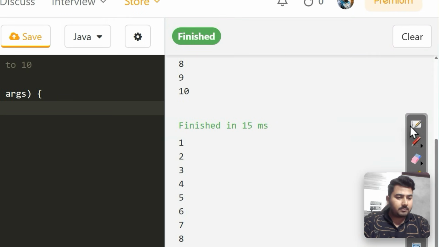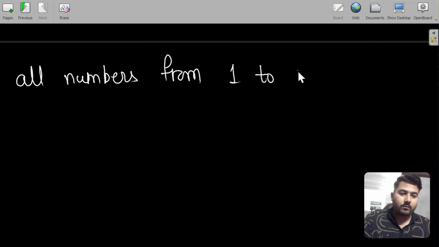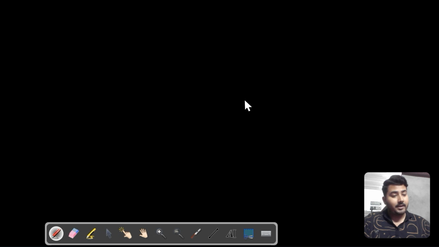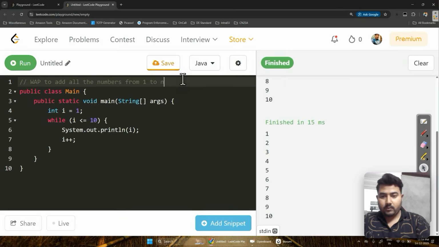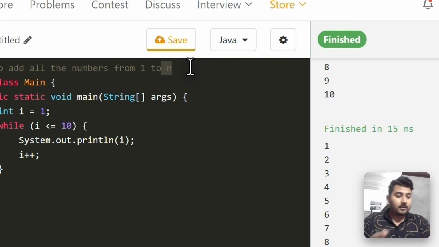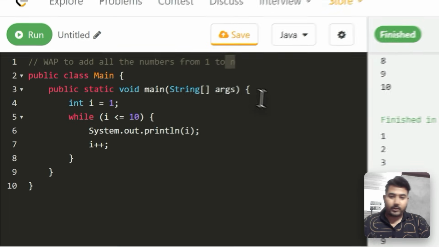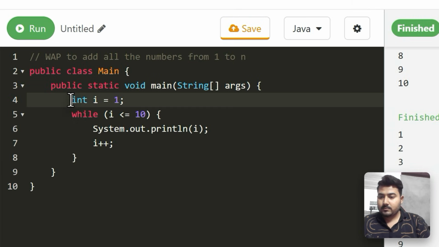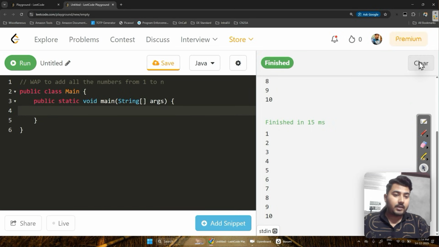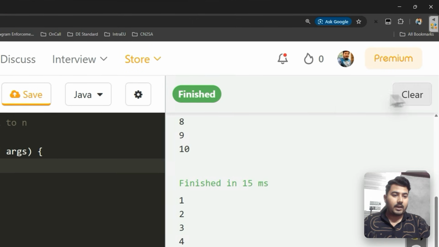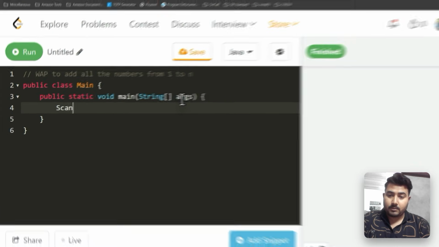Or why don't we make it more interesting? Add all the numbers from 1 to a variable n. Yeah, that would be much more interesting. Instead of 10, we have a variable n up to which we are going to add the numbers. So because this time we need a number n until which we have to perform an operation, we have to input this number.